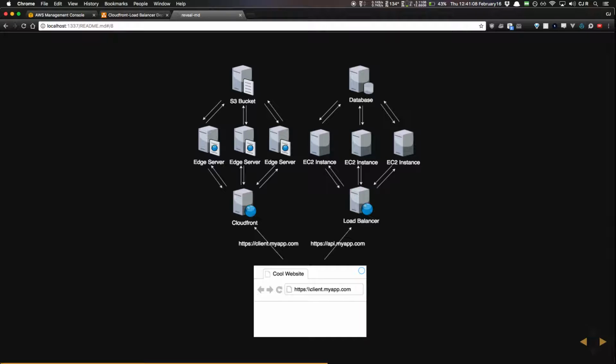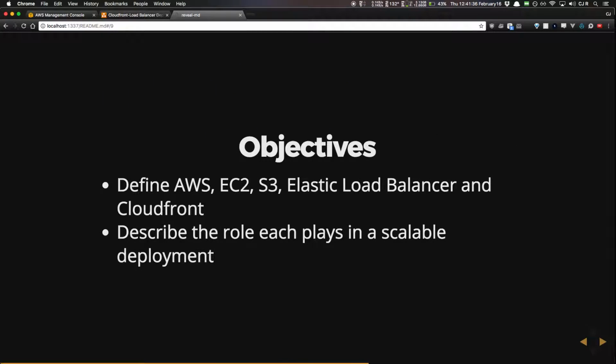So EC2 works with a load balancer to run your API. You use that for running your API and distributing requests to it if you have a lot of requests coming in. Cloudfront works with an S3 bucket, which is a static server, and Cloudfront is a CDN that sits in front of the static server to host static files, which would be your client. Yeah, that's good. Awesome.